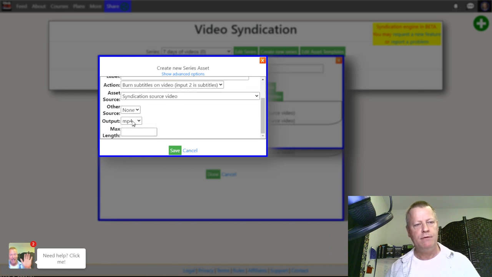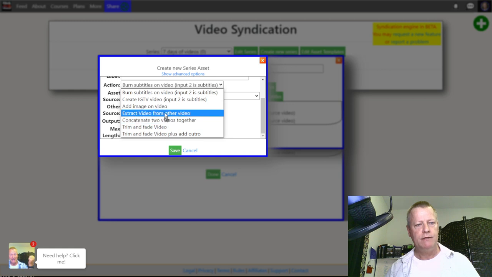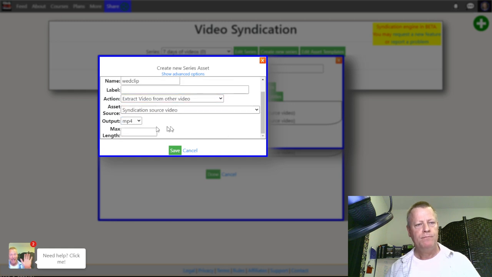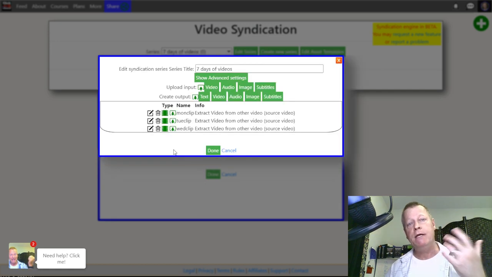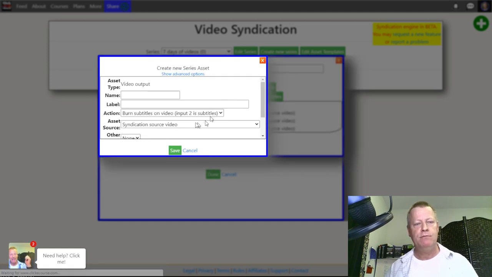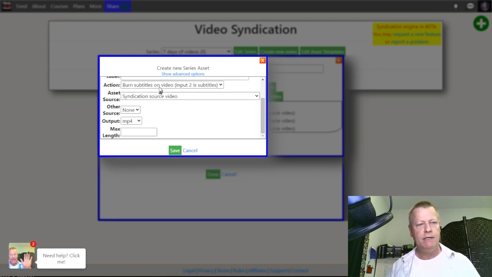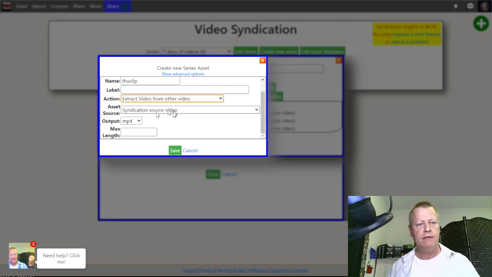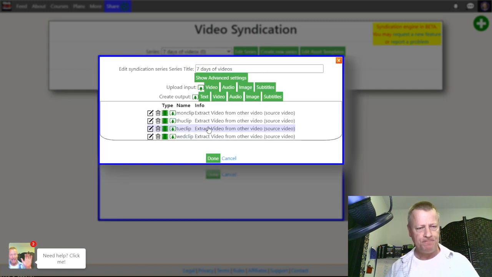So we go down here, again over here. We want to change that to extract video. 90 seconds. So basically what we're doing is we're preparing our workspace so that whenever I do the video, I don't have to do any of this anymore, right? So I'm going to do another output with a Thursday clip. Again, it's going to be the extract video. The length is 90 seconds. Let's do that like this.